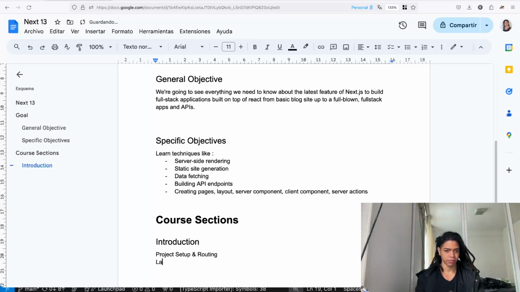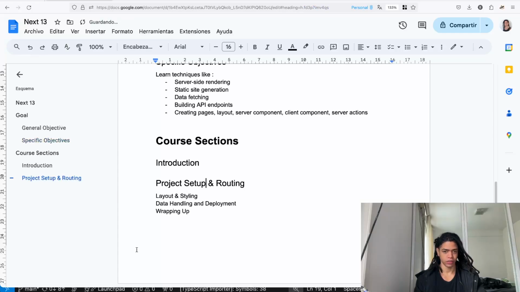Then layout and styling. Since this is something I'm quite familiar with, from frameworks like Nuxt, then data handling and deployment, and wrapping up. Okay, so these are the core sections.